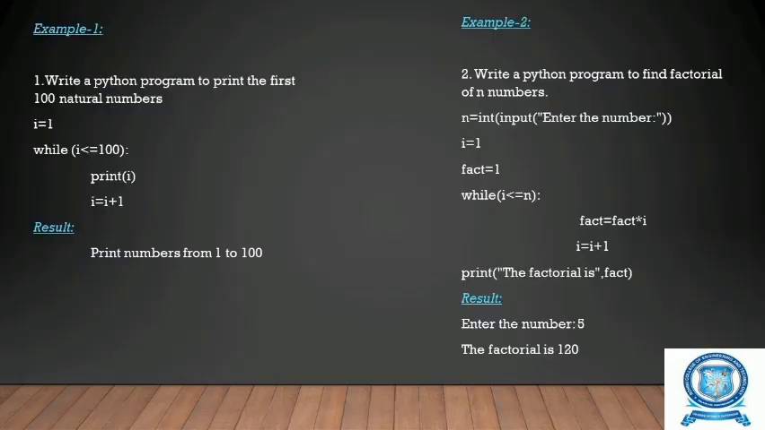Okay, so let us see some examples. The first example given is: write a Python program to print the first 100 natural numbers. For this we are going to use the while loop. In order to use the while loop, we need an iterating variable. That iterating variable we are taking as i. We can use other variables also, but generally we take i as the iterating variable.